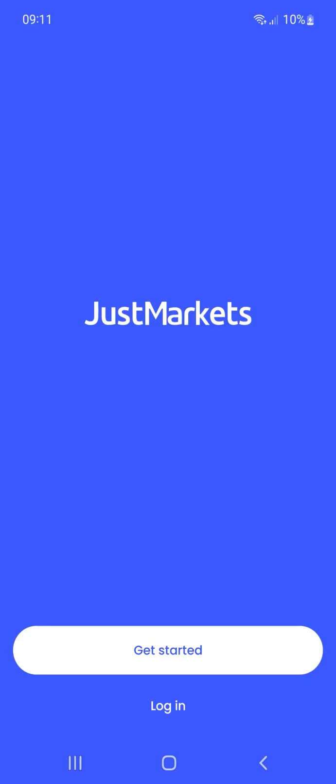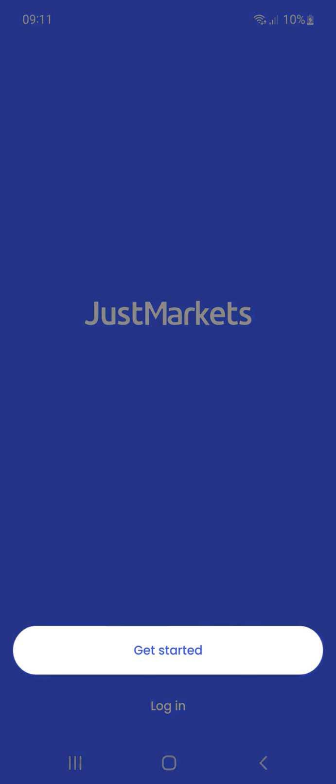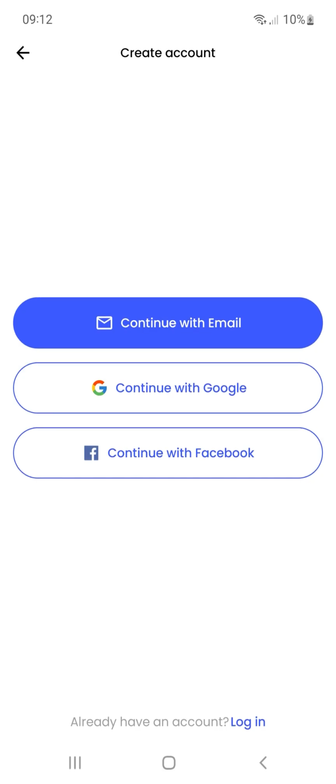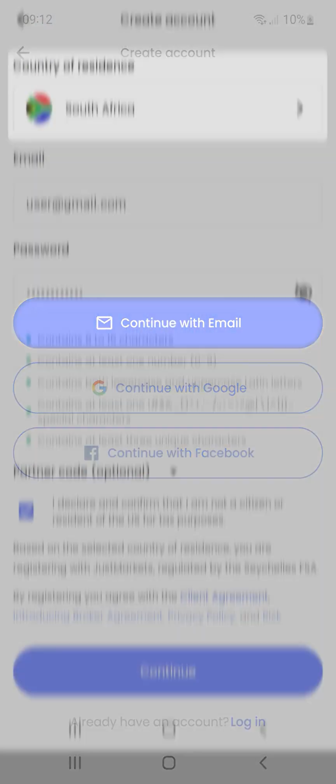Today we are going to discuss how to register a personal area, open a trading account, and start your first trade at the JustMarkets trading application. The very first step is to download the JustMarkets trading app from the website and enter it on your smartphone. Click Get Started. Select the option Continue with Email.